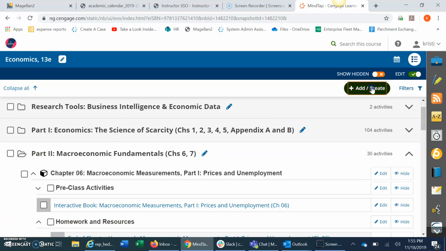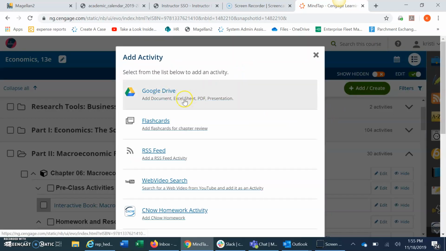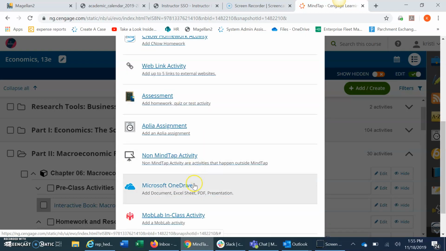I can also add activities. So if I'm not using an LMS, or Canvas in your case, I can actually embed my own activities within the learning path here out of my Google Drive or my Microsoft OneDrive.